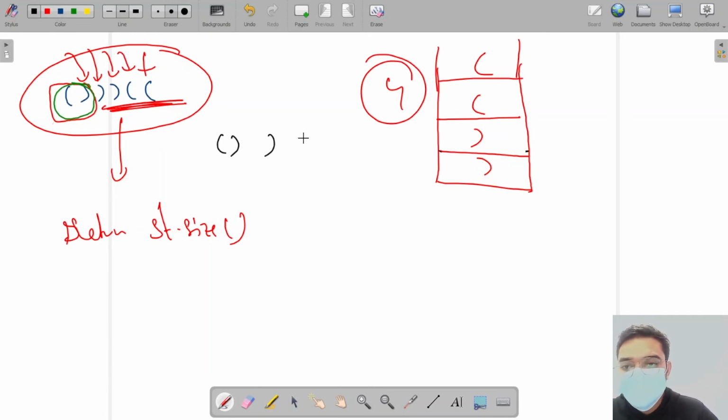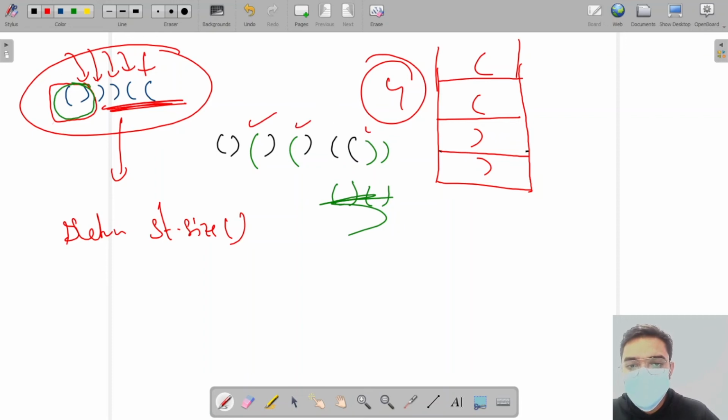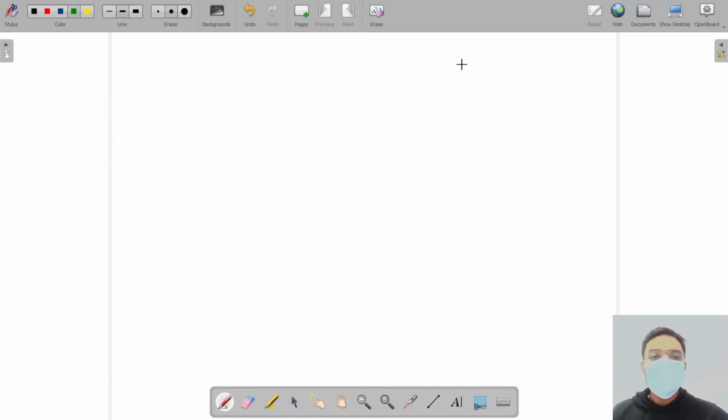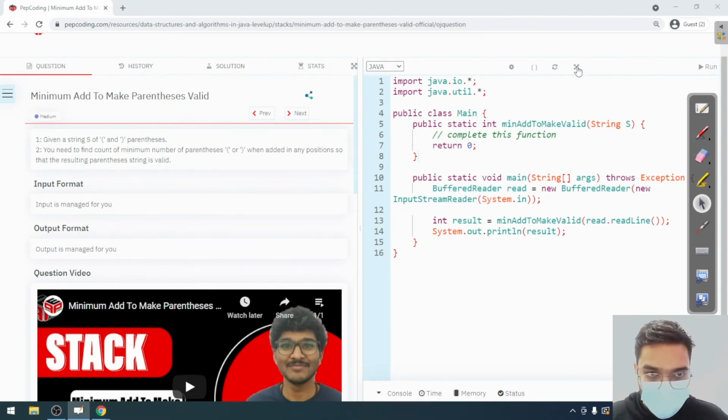My string was like this. What if I want to make this valid? I have to add one here, one here, one here, or one here. It's valid also, or I can do it like this. Okay, so this is valid. So I have added how many characters? 1, 2, 3, and 4. So the elements remaining in my stack will be the answer, because I have to make pairs for what is left. So for 4, I have to add 4 parentheses to make this string valid. Okay, so let's now code this, then you will get a better insight into this question.